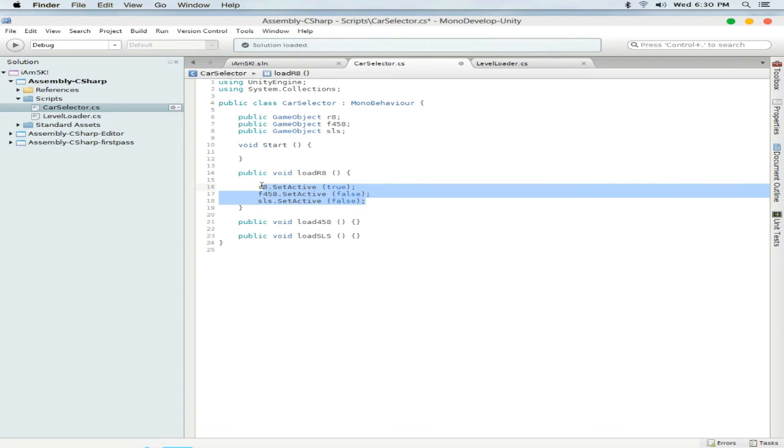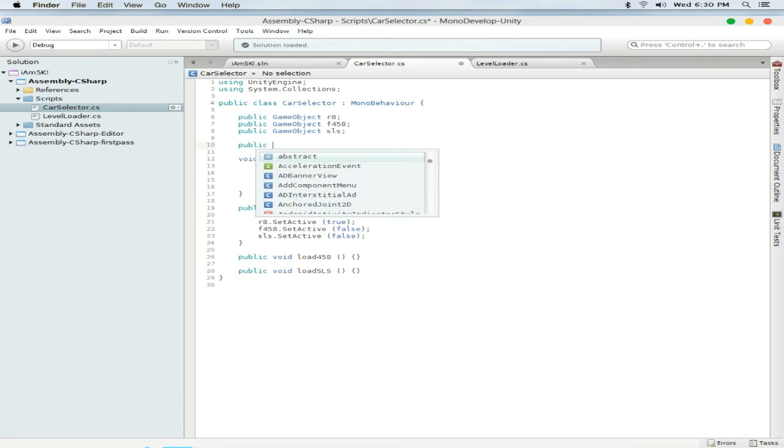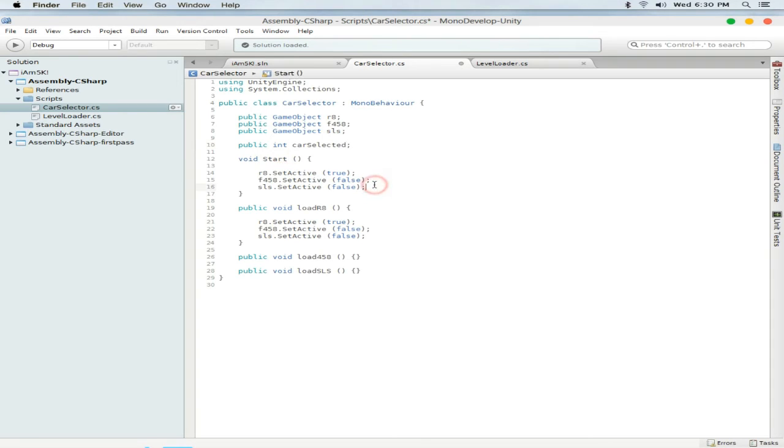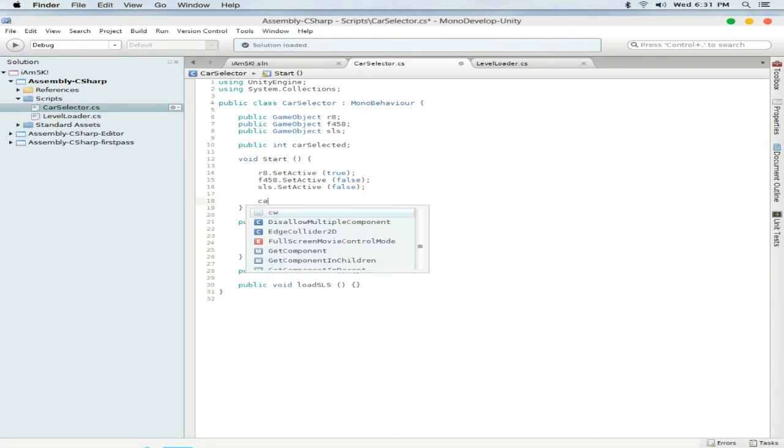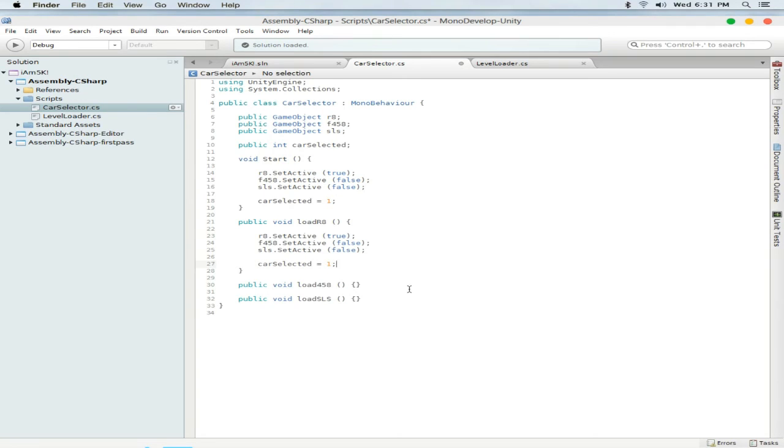Now this is how we want it to be when the game starts, so let's quickly set this up. Also we need a public integer called car selected, and by default car selected has the value 1. Now if R8 is selected, car selected is 1. Let's just quickly copy all this to each and every one of these.